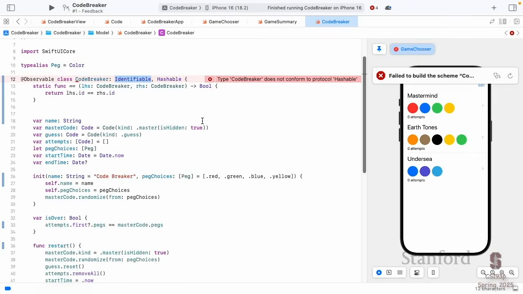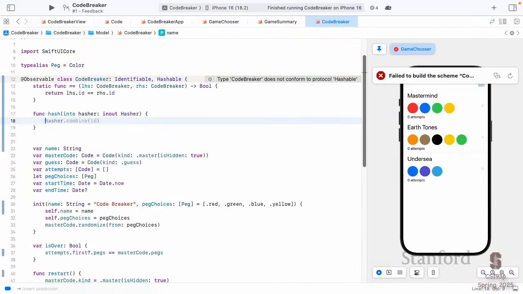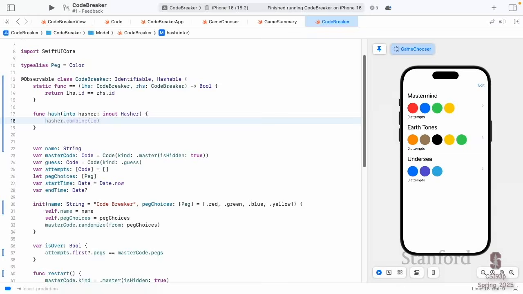And now what about hashable? What's that? That's func hash into, here it is, and I'm supposed to do this hasher combine, and look what the AI is recommending that I do. It's saying, oh, just hash your ID, dude. That is really going to be a clear hash code for you that is going to work, and it is absolutely right. And that ID has to be hashable because I can only combine hashable things in my hasher.